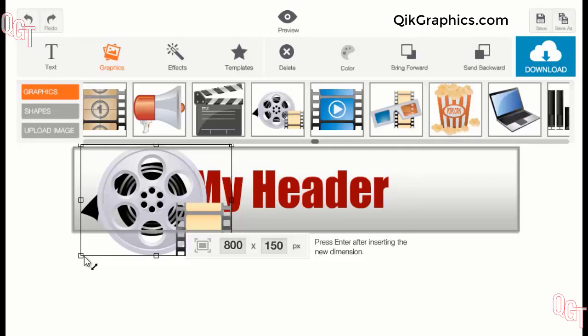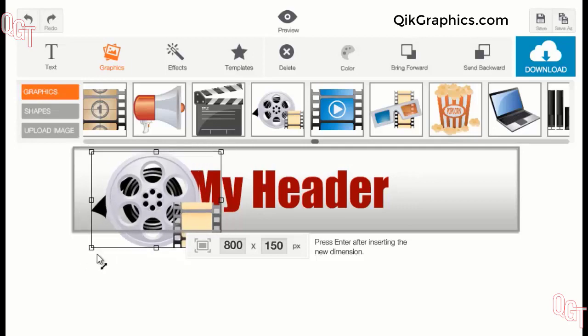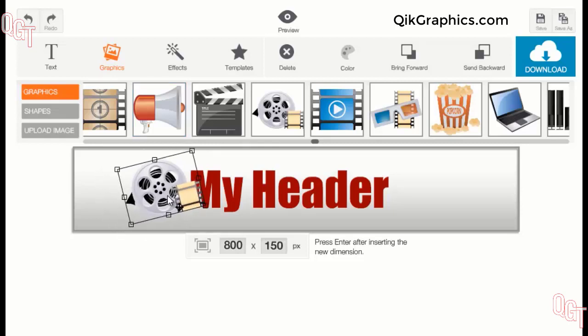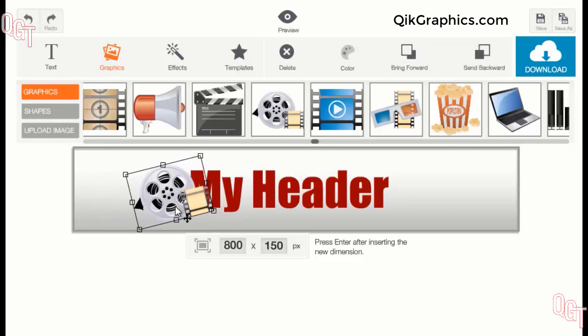So what you can do with your graphic is you can resize that through the toggle buttons, and you can also rotate that like this. When you see that rotate toggle option on your mouse, you can click and then drag and rotate. All right, so I'm gonna put this right here, and so that's it for the graphic.